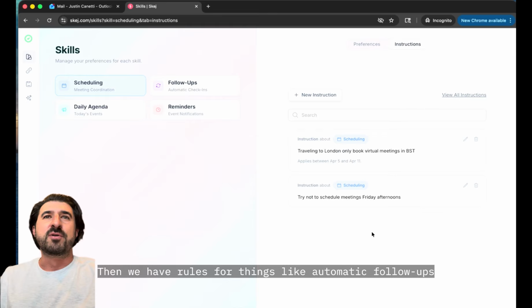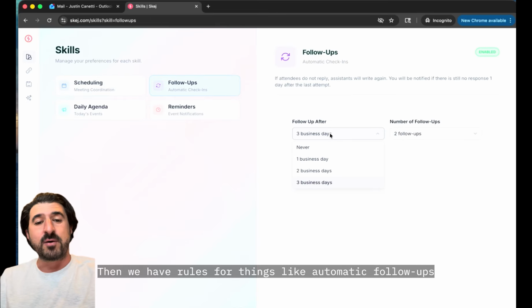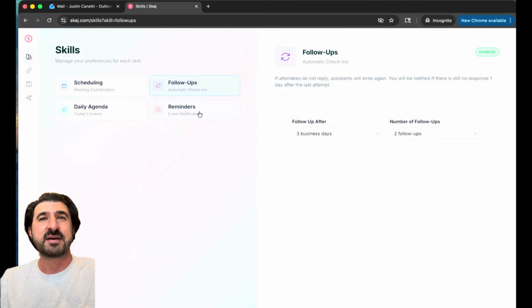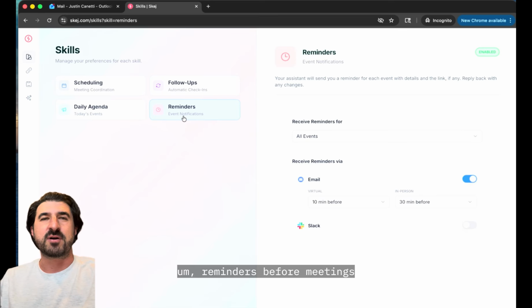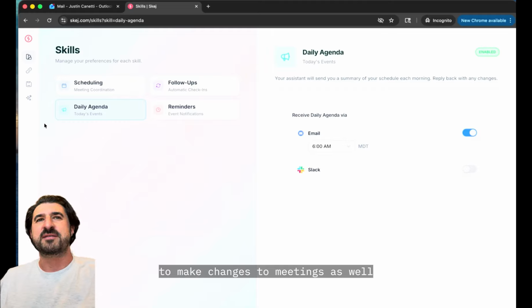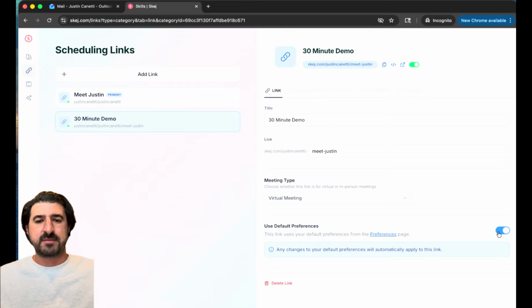Then we have rules for things like automatic follow-ups. This allows the assistant to proactively follow up when someone doesn't respond, reminders before meetings, the daily agenda in the morning. The user can also respond to these once they receive them to make changes to meetings as well.